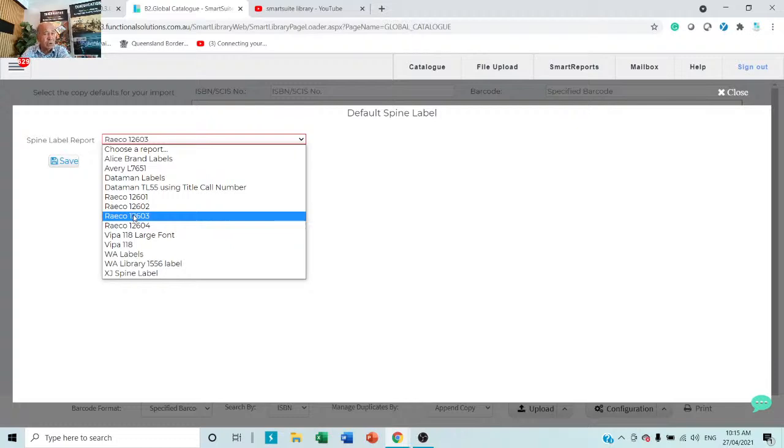You don't have to then try and build your own spine label report, which you can do. You can go to YouTube and search for creating spine labels in SmartSuite-Library, and there's a video there. I'll show you how to create them. Good luck. You might spend 2 hours, 3 hours, 4 hours, and then it goes out of line, and then you have to do it again and fix it up.